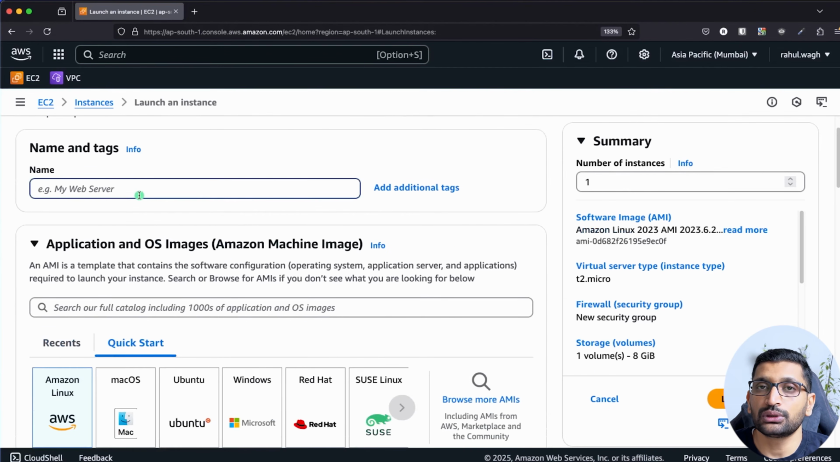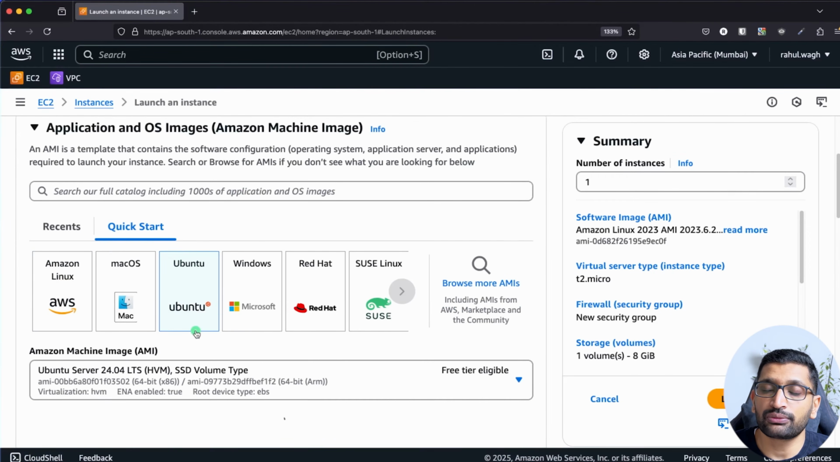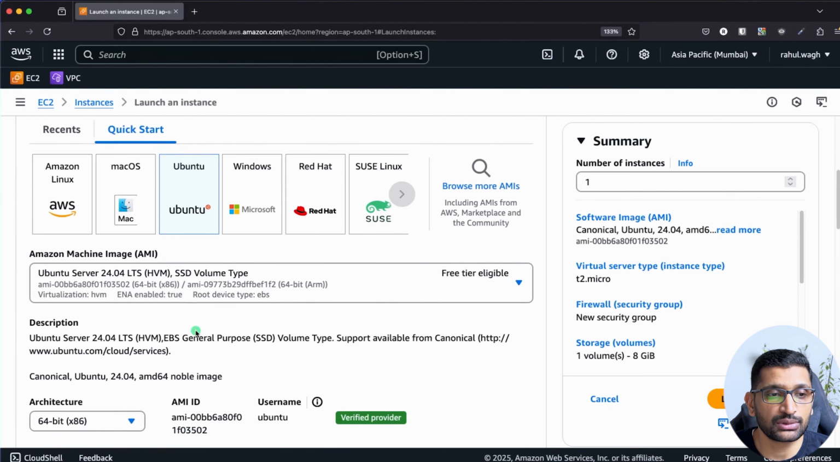Here I need to input the name. So I will put EC2 VM Mumbai over here, just so that I know which virtual machine I'm working on. Here I will select Ubuntu as my preferred image, which is going to be installed onto that Linux machine.